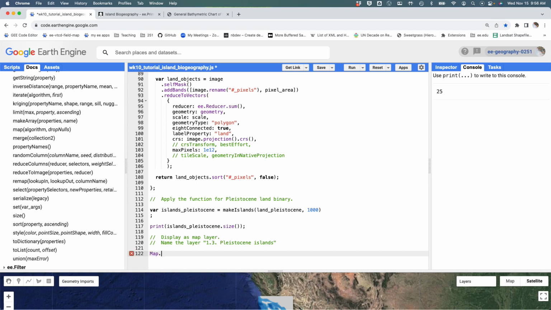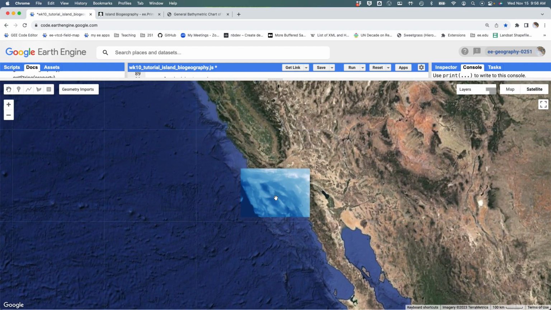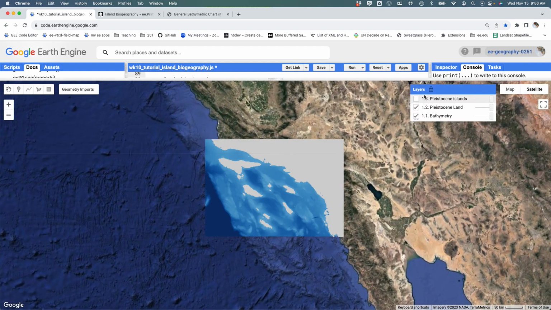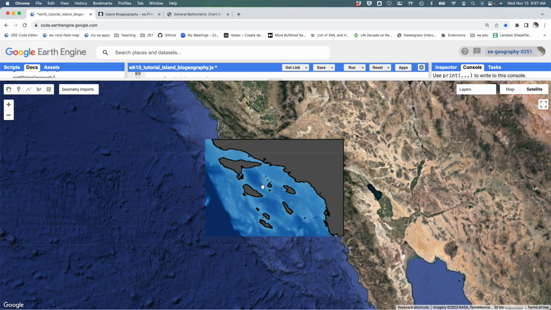Map, add layer, and this should be islands, Pleistocene. I've asked you to display that name, and I'm going to do this false by default, so they're there if I want them. And so this will be a test because if we printed out the size and it worked, it should be fine. And now if I look at this and say, show me the Pleistocene Islands, there they are. So it looks like it worked.